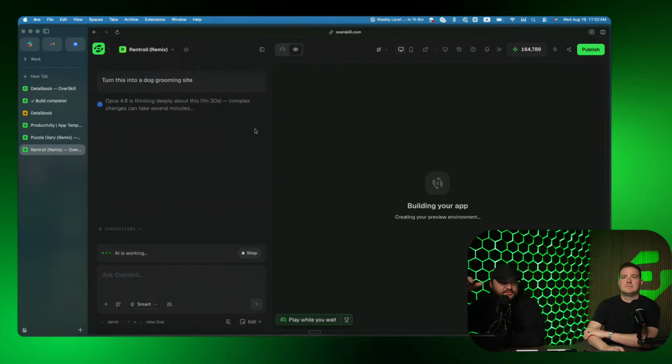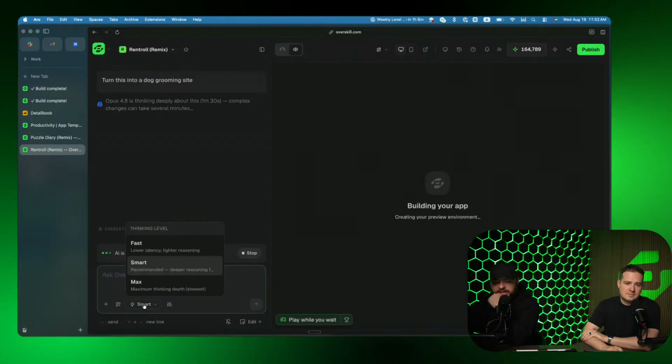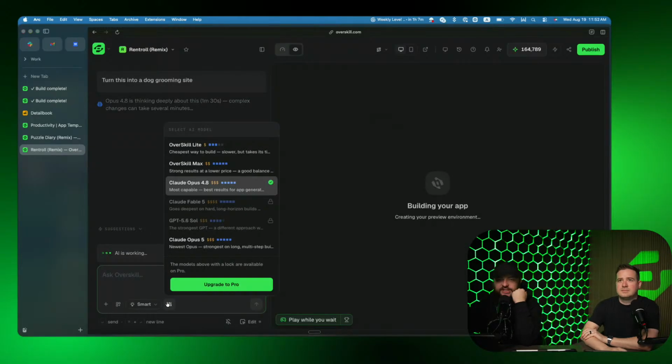Yesterday I introduced you guys to some of the models and what all that means. So to run through that really quickly again: depending on the thinking level and the model you're using, all of that will affect the cost of your credits.